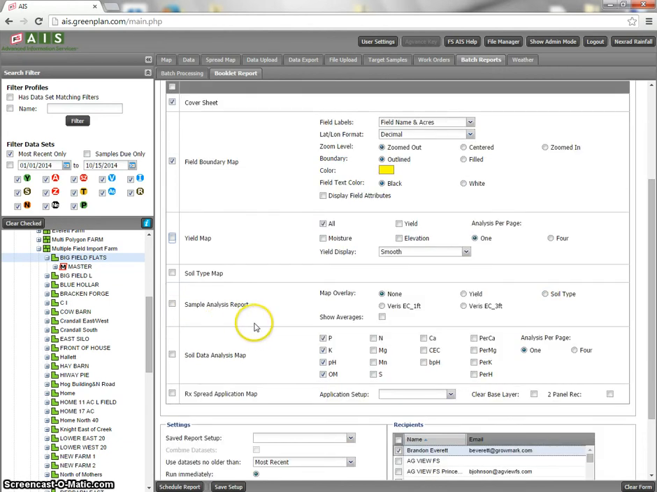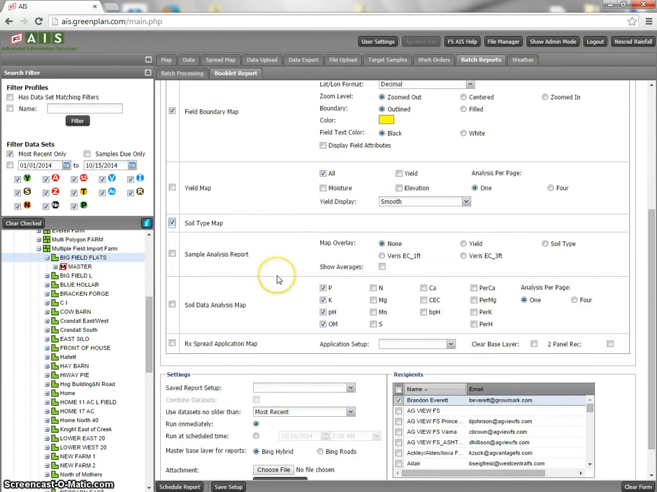You can choose to include the soil type map, which displays the soil zones in the field along with the names of each soil type. The sample analysis section will print the lab results for each soil point taken in the field. You can choose to overlay this information with other layers, including yield maps, soil type, or Veris data.